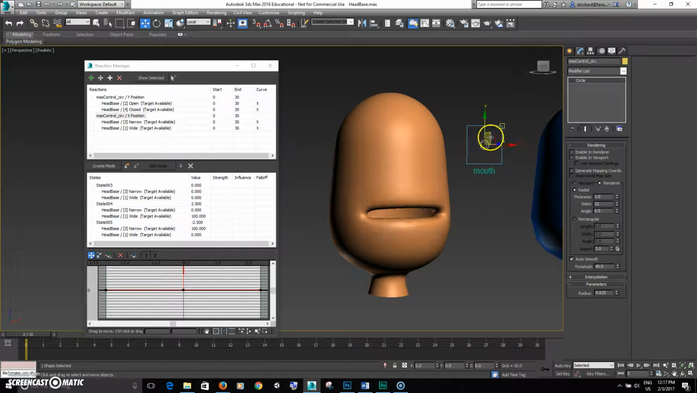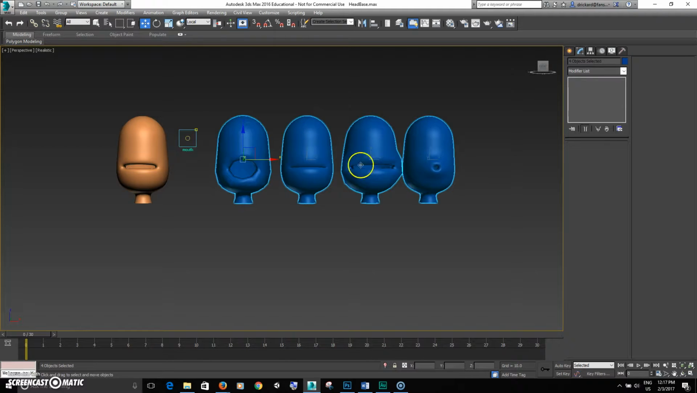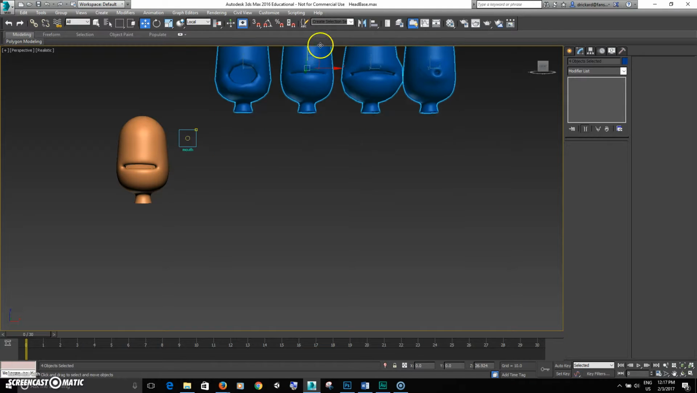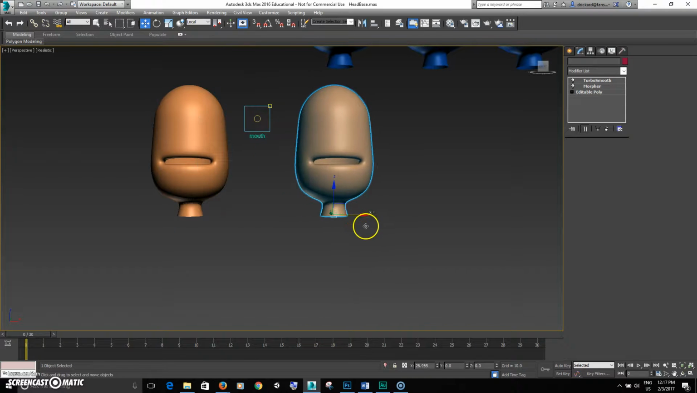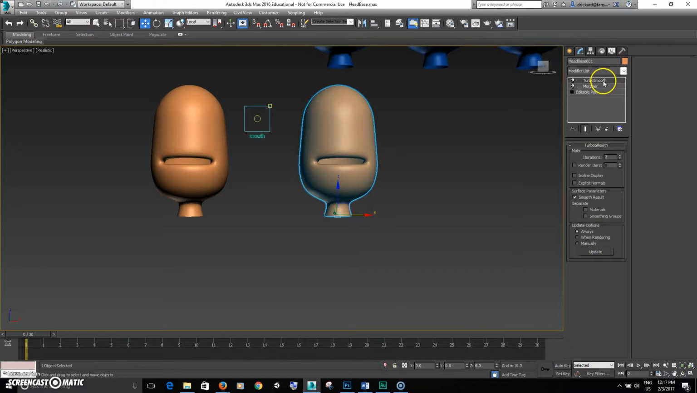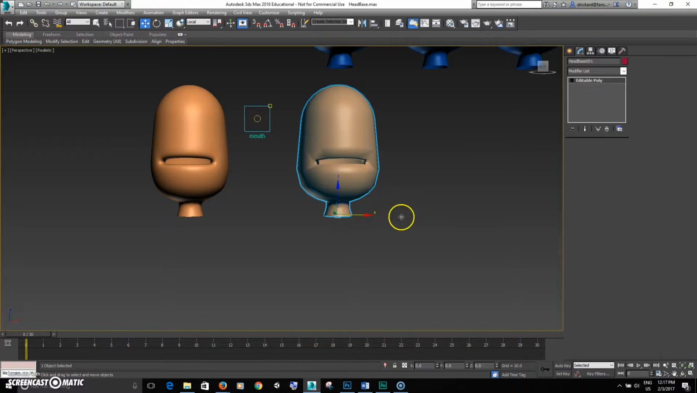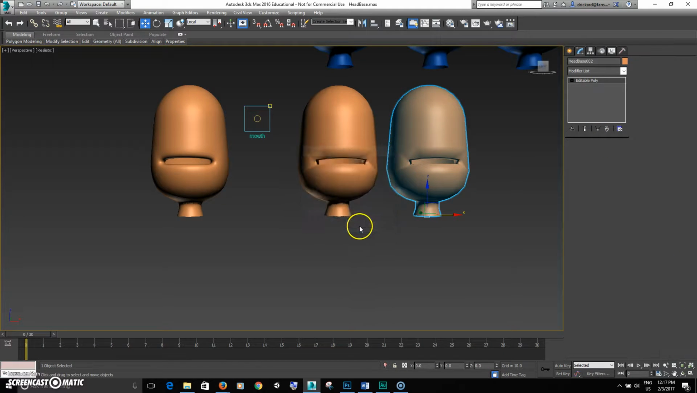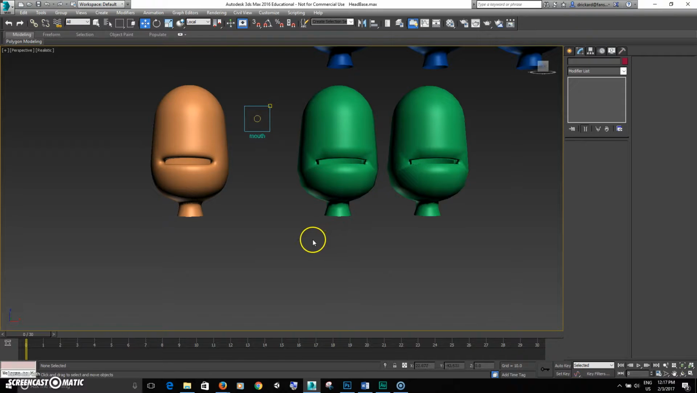Okay, so let's put that back. I can close this for now. I want to add another one in here. I'll move these up, get them out of the way. And I'm going to copy this one. And then just delete the turbo smooth and the morpher on it. And I'll make another copy. I'll just color them so they've got some designation here as something else.